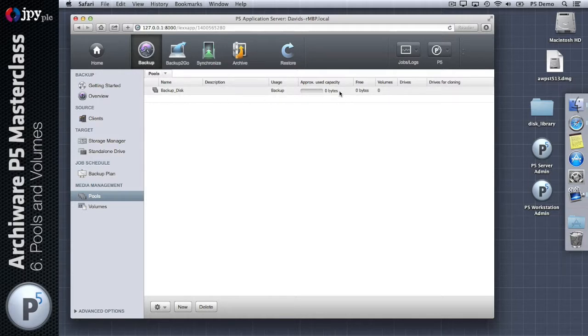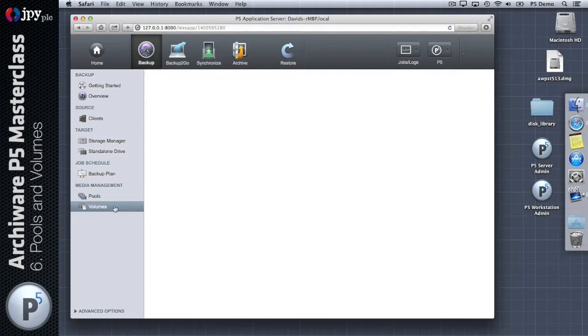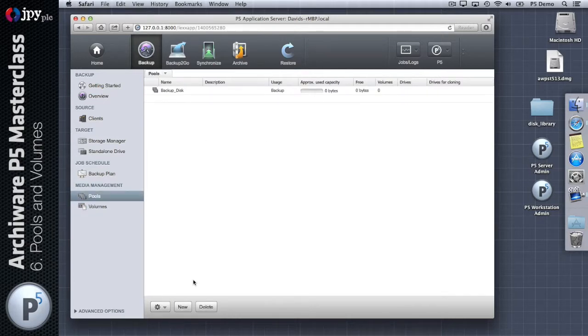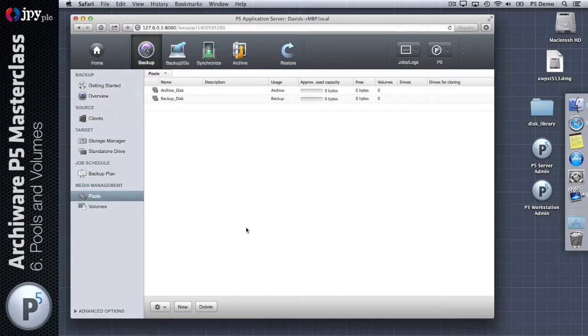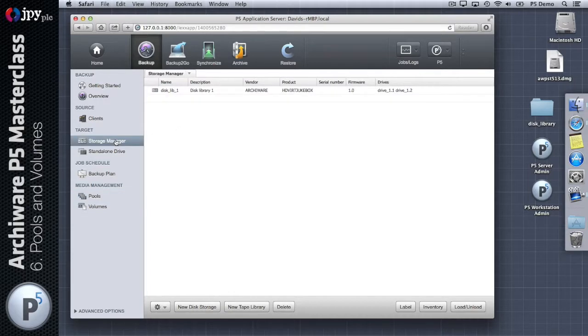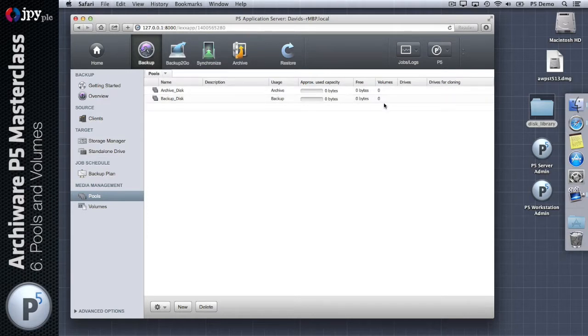Currently there are 0 bytes available within this pool because there are no volumes. So although we've created a pool, we still have no volumes available. Let's create one other pool for archive, and then we can see how we label volumes into both of those pools. This is going to be archive disk, and it's going to be an archive to disk pool. Apply, close. Now we've got two pools, one for backup, one for archive, both disk based, meaning that they can use the storage disk library 1, which is located on the desktop here, but currently neither of these pools has any volumes in them.